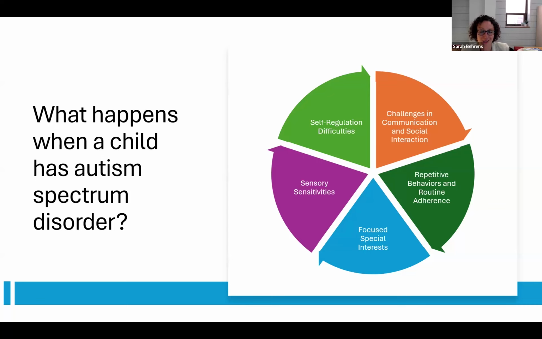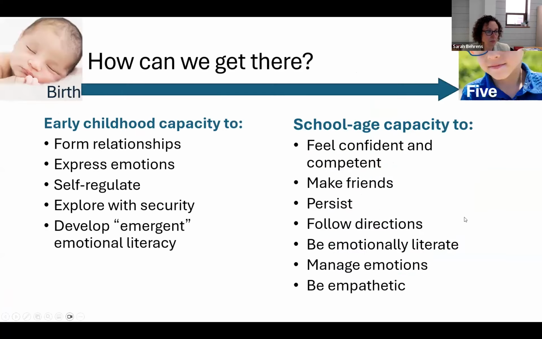And as I go through these, these characteristics are really the building blocks of social and emotional development. So we're doing a lot of skill development with our kids with autism in this area of building their social and emotional skills. So how do we get there?